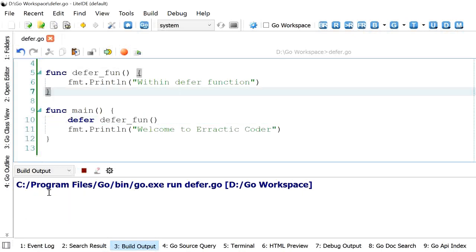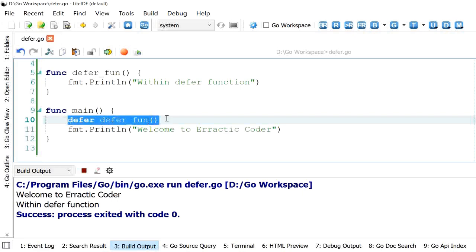So here we can see control is currently ignoring this line because we have used the defer keyword, and it will jump to the next line.